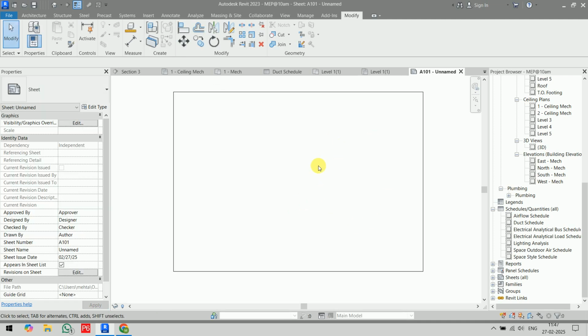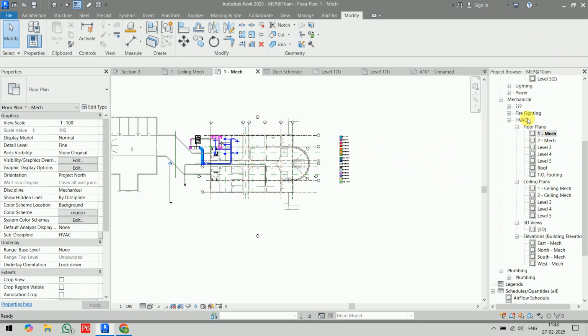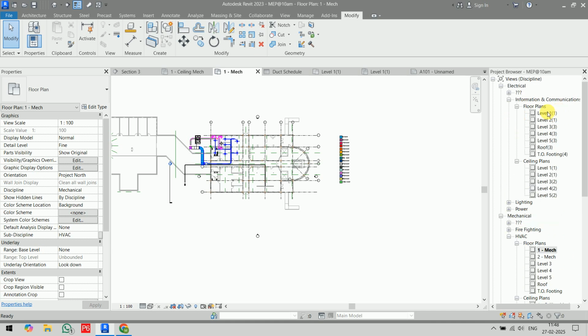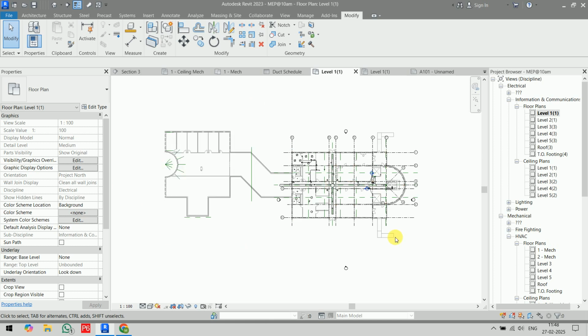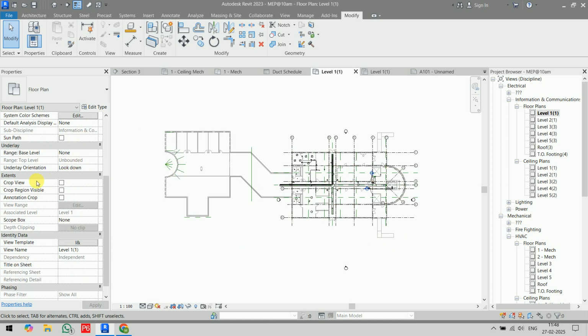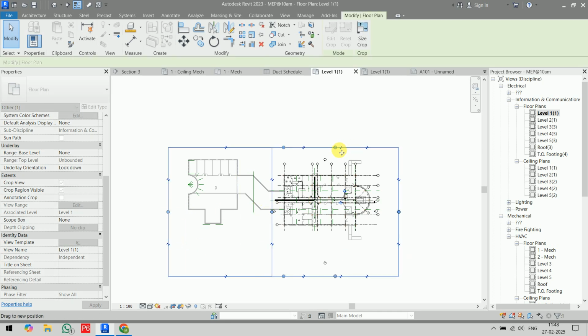After that, you want to place those floor plans, ceiling plans, elevations, and sections on this sheet. So what you can do, you can select any floor plan. Let's say we have this level. How much area will go to that plan? You can first go to the Properties tab. You will find the Extents option, Crop View, Crop Region Visible. This is the complete view. Let's say we don't require all of it, we require only this portion.